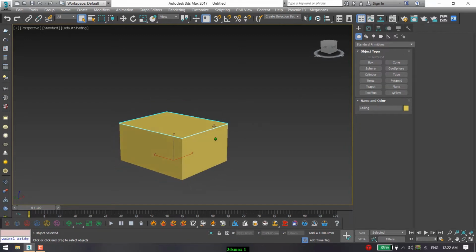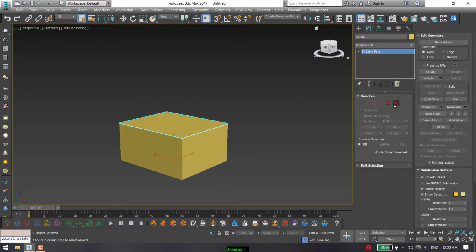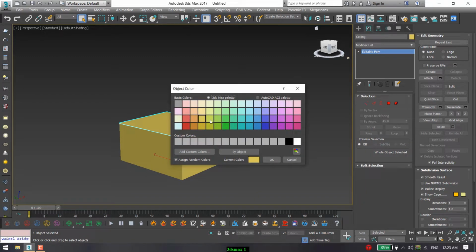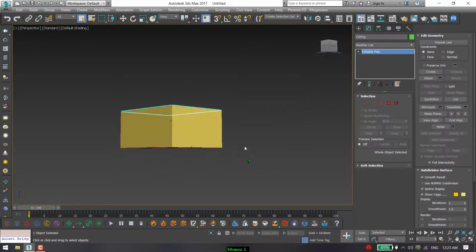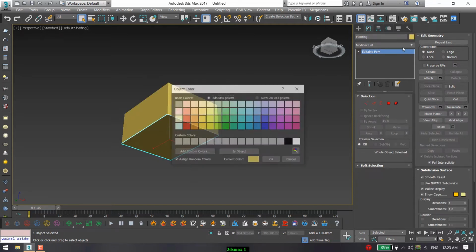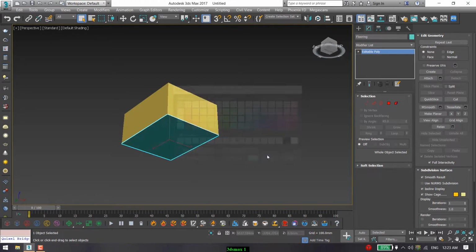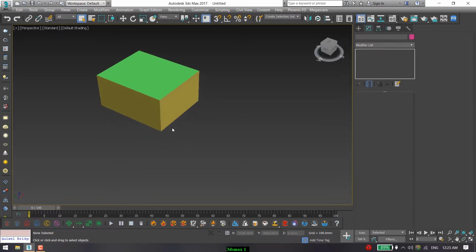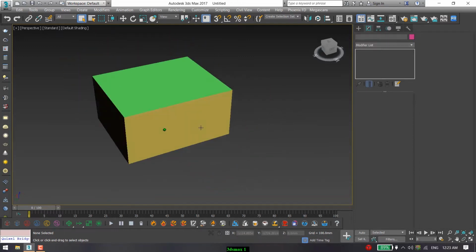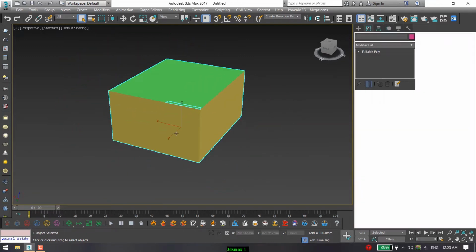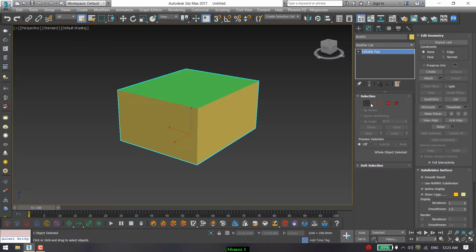First change the color: ceiling color green and flooring color blue. After that we are going to create a French window.